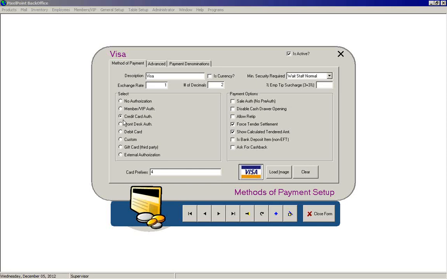And from there, it will go out, check the balance, and come back and say, yes, it's approved, or no, it's not approved, or something like that. Same applies to MasterCard and so on. Take a look down here. I just want to reiterate that we have card prefixes as well.